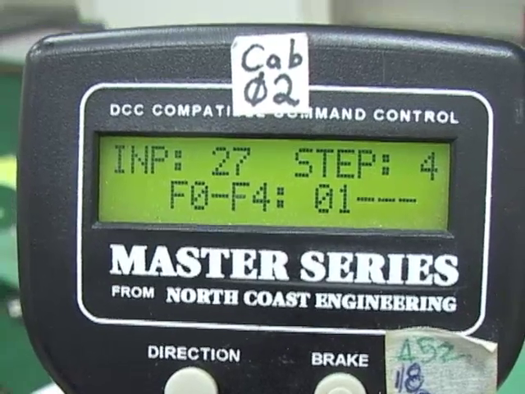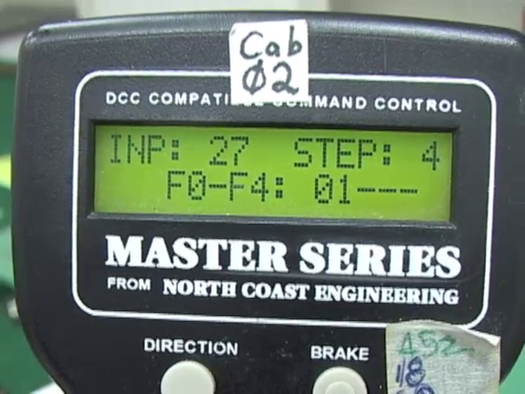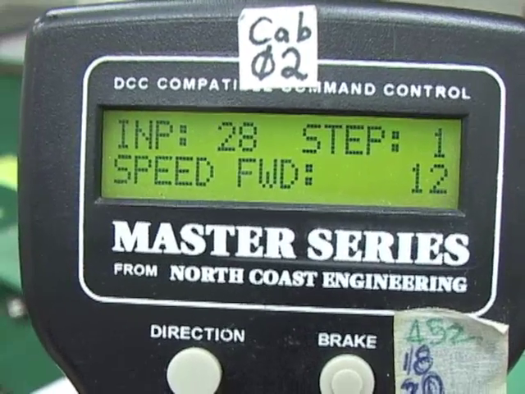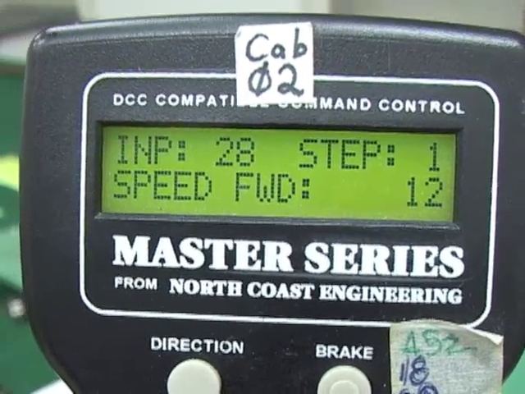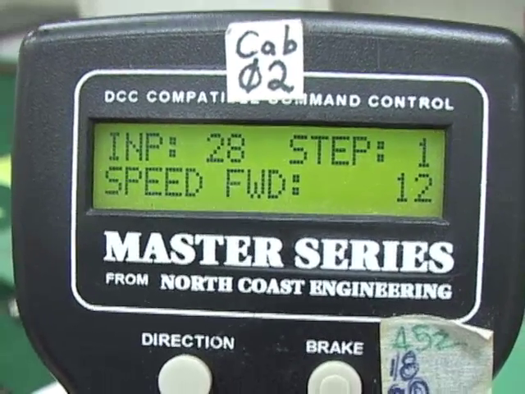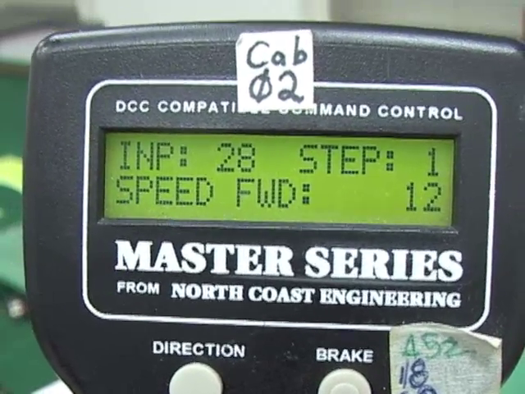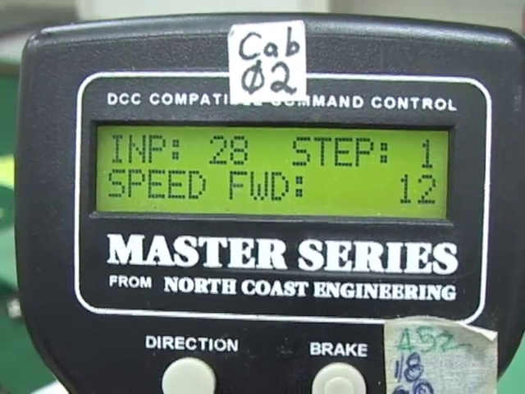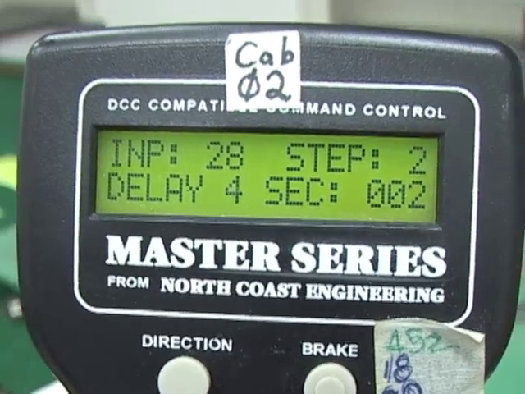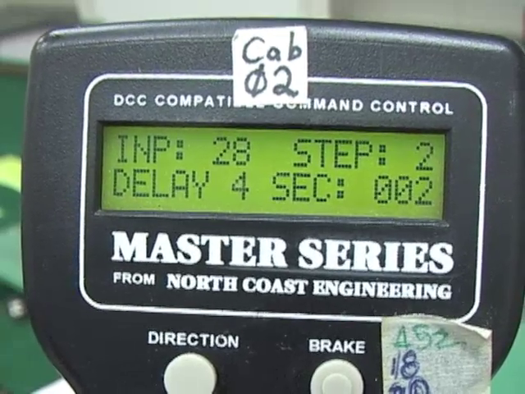Now, this turns on function 0, which is the headlight, and function 1, which is the bell. So this will start ringing the bell. Now, select the speed forward 12. This starts the locomotive running. I've got a fairly good amount of momentum, I think set to about 15 on the N-gauge locomotive, so it'll ramp up the speed fairly slowly. Again, another delay statement, 8 seconds, so this will basically ring the bell for 8 seconds.